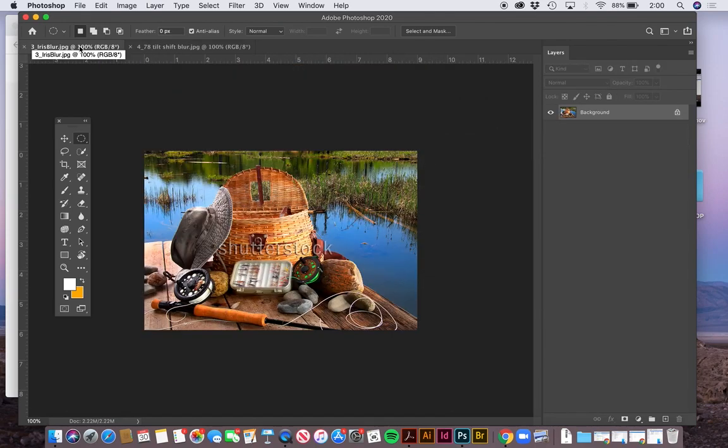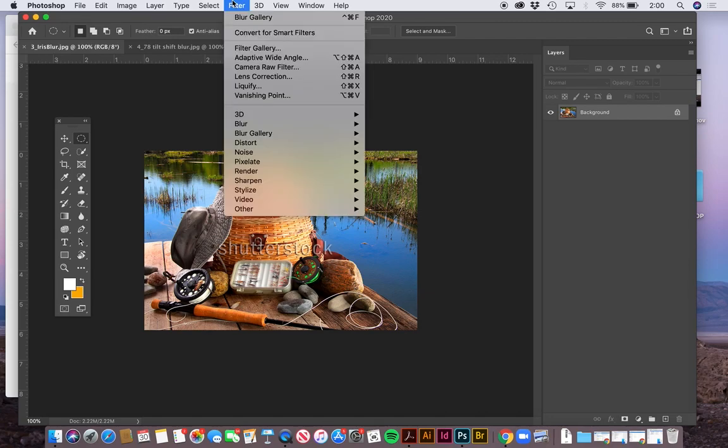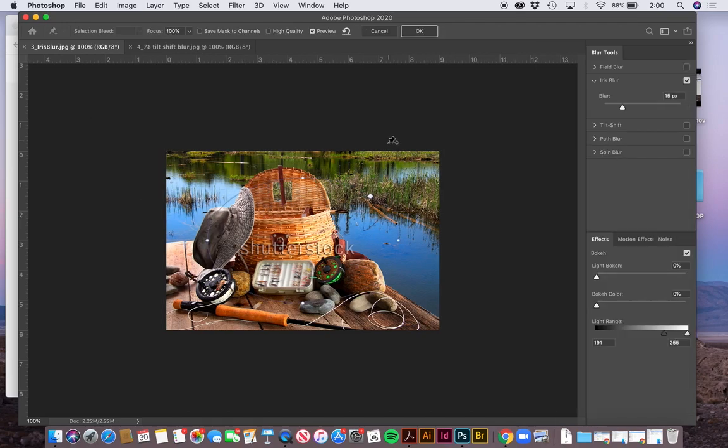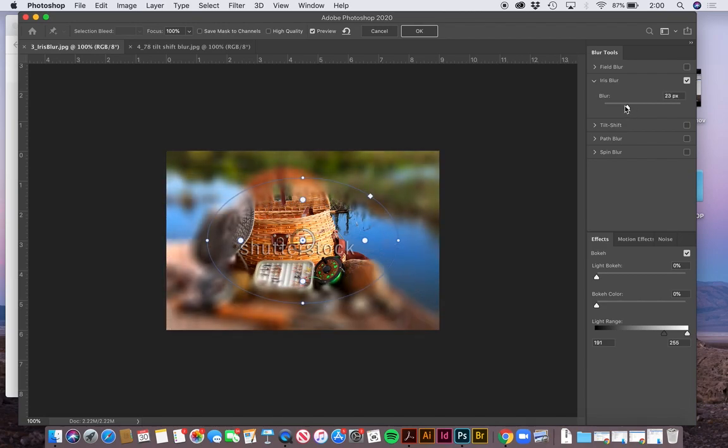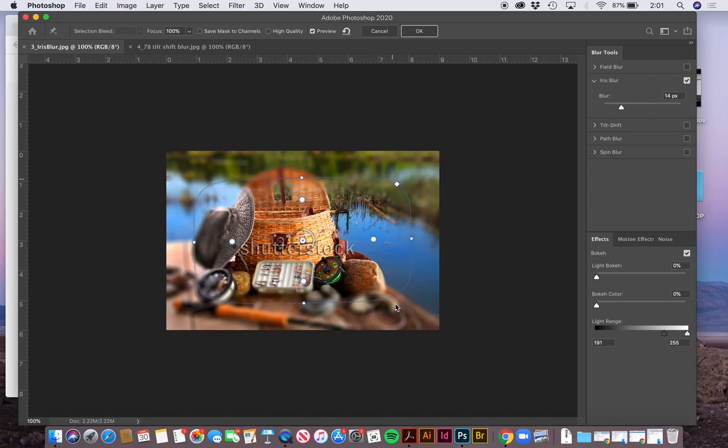Three, iris blur. This is really very simple. It's in the same filter, blur gallery, iris blur. And it puts this ring around here, and I can pick the amount of blur. So iris, like your eye. So it's going to have that focal point in the center. It's that oval eye shape. You can move it around and position it so it's more square on the edges, even if you like.